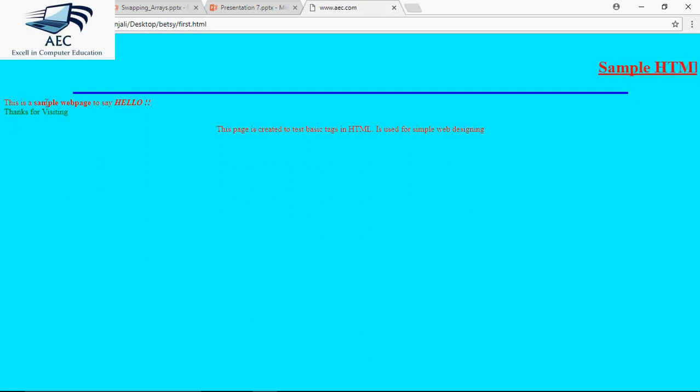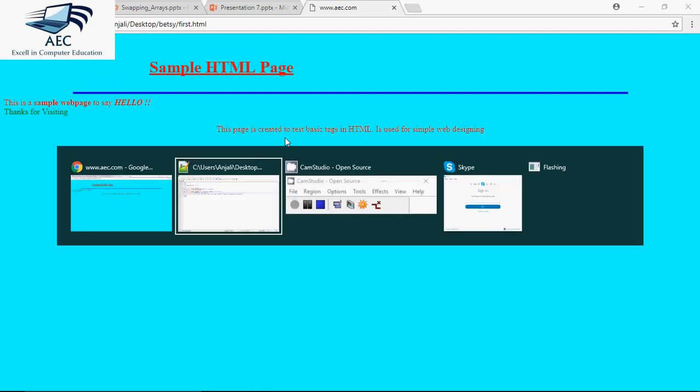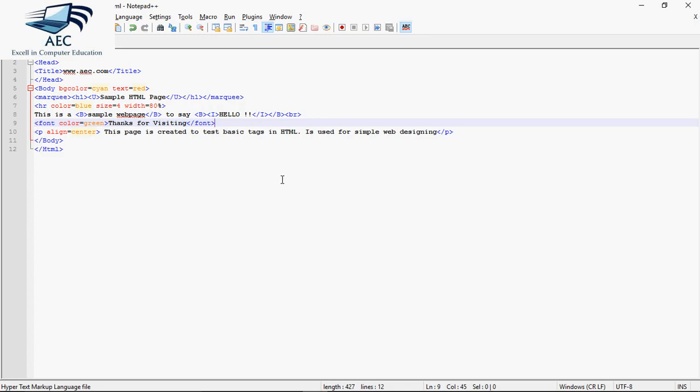So it's coming. This is a sample web page. You can see it is in bold letters. Hello is bold as well as italic. Thanks for visiting is green in color, and this paragraph has come in the center of the page. So hope you understood how these attributes are used.